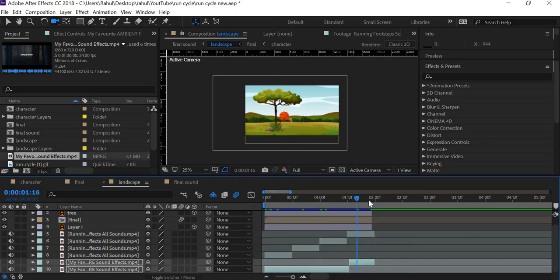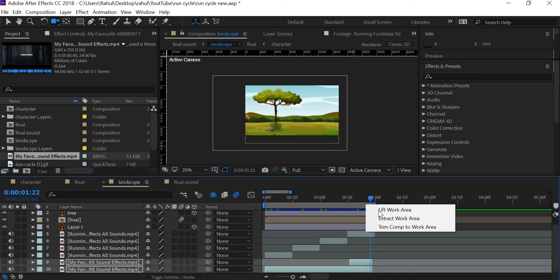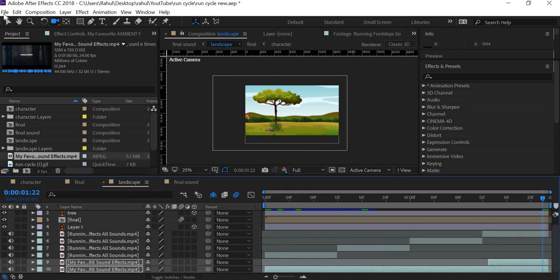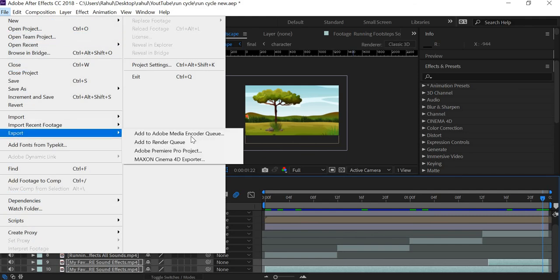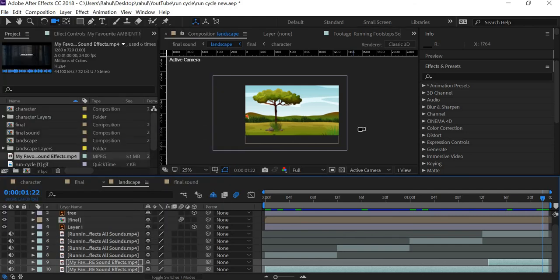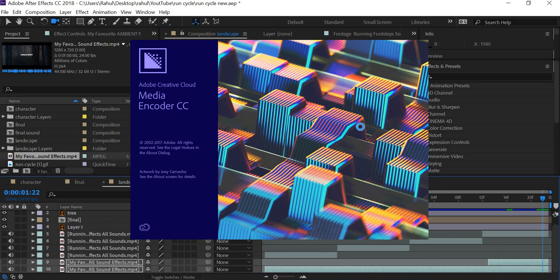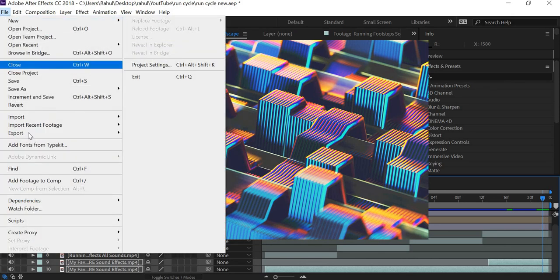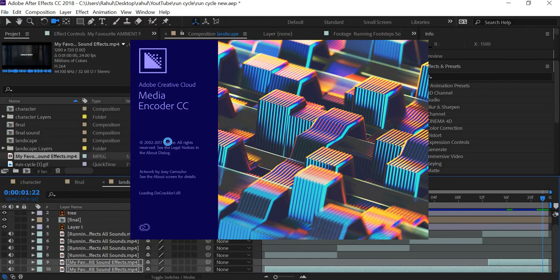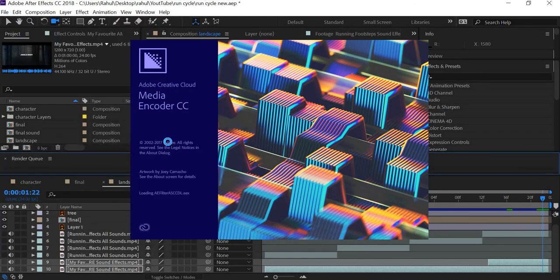Again, we'll go to the end of it, end there, and right click and trim to work area, and then go to file, export, add to media encoder, and we will render this as an MP4 file. If you don't have a media encoder, you can go to file, export, add to render queue, and render it as an MP4 file.